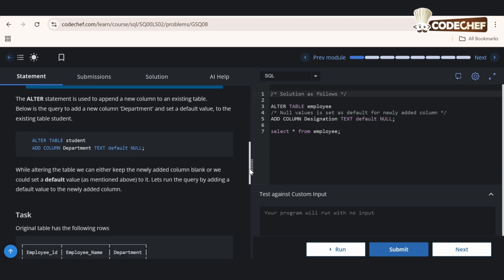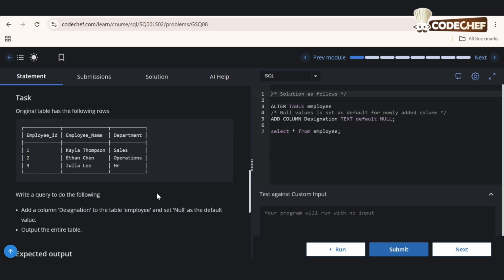Now let's see what the task is for us. Original table has the following rows. So this is an existing table. Now we have to write a query to do the following. First, add a column designation to the table employee. The table name is employee and we have to add one more column to this table, the name of the column will be designation, and we will set null as the default value for that column and output the entire table. So we also have to print the entire table in the output.